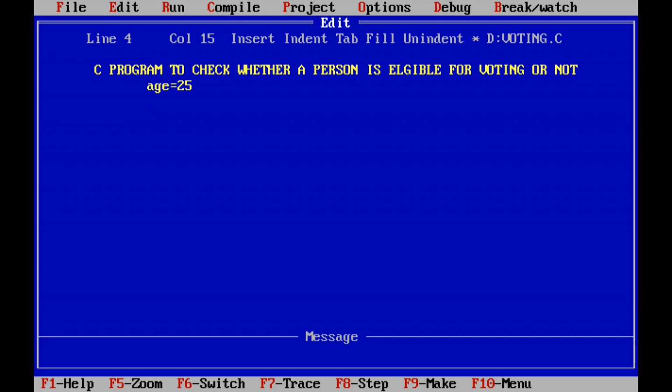So the logic is simple. If age greater than or equal to 18, we can say that printf eligible for voting.